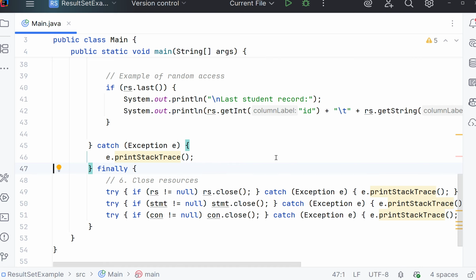So the summary is: it connects to the university database, university 2 database, executes a select query to fetch student records, uses a scrollable result set to navigate rows, prints all records and demonstrates accessing the last record directly, handles exceptions and closes all the resources safely.